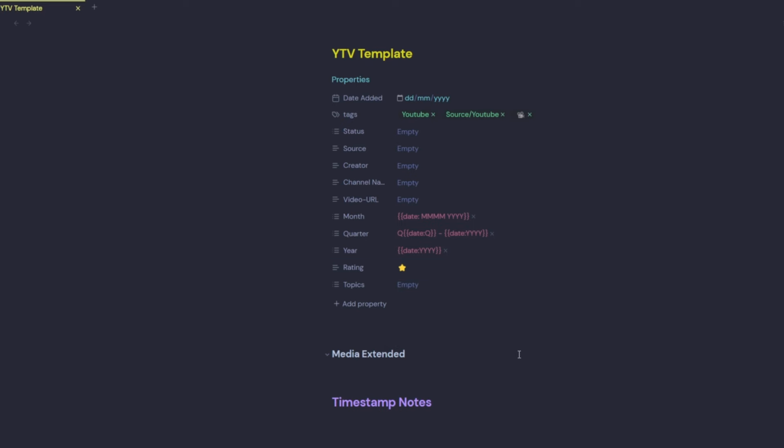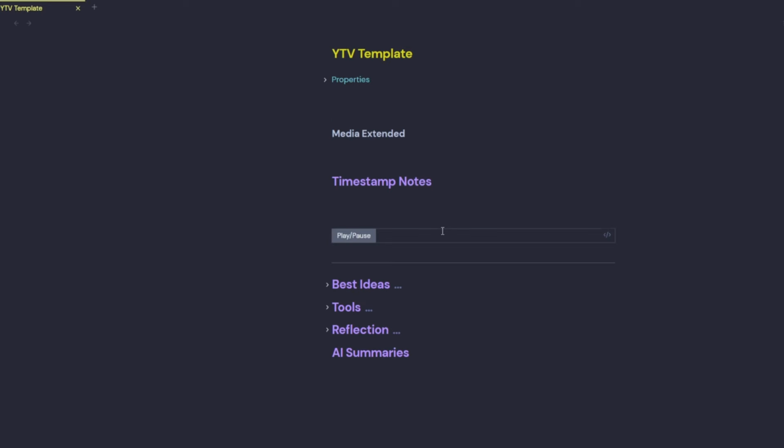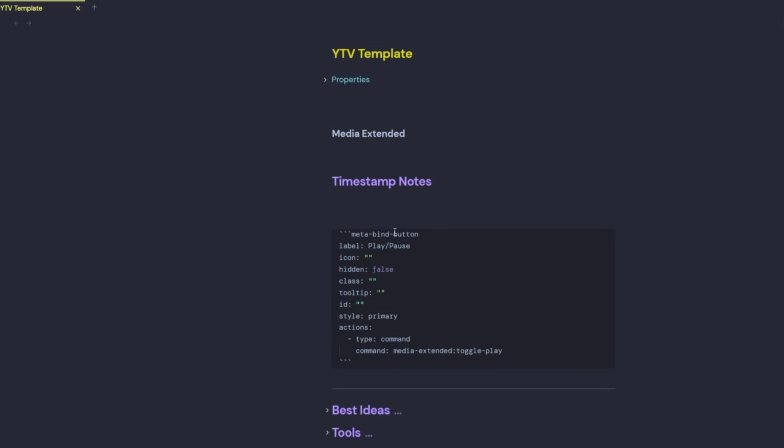So we'll close our properties, and the last thing I'll go through is this little play pause button here. If we just look at the syntax, we can see it's using the Meta Bind button syntax. We've got the label here, play pause. We can put an icon in if we like. We can hide the button or just set it to be visible. We can give it a class. We can give it a tooltip, an ID.